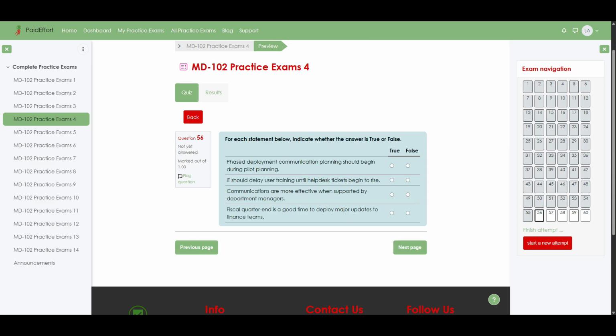Question 56. For each statement below, indicate whether the answer is true or false. Phased deployment communication planning should begin during pilot planning. Answer: true. IT should delay user training until help desk tickets begin to rise. False. Communications are more effective when supported by department managers. Fiscal quarter end is a good time to deploy major updates to finance teams. Answer: false. I will now explain each answer.